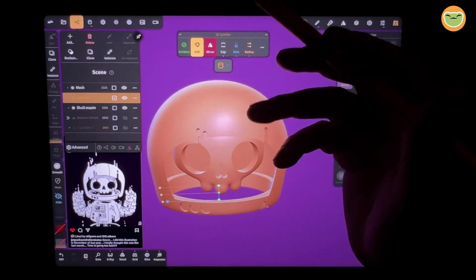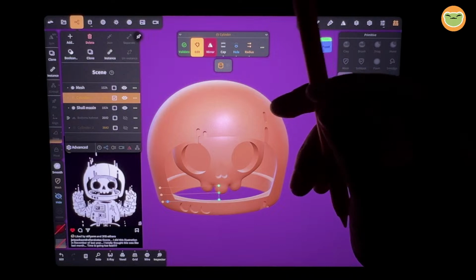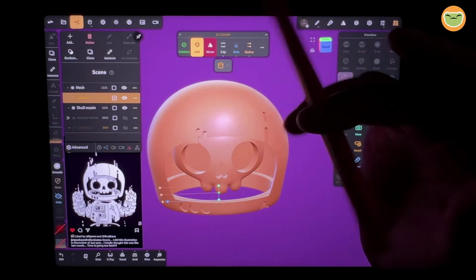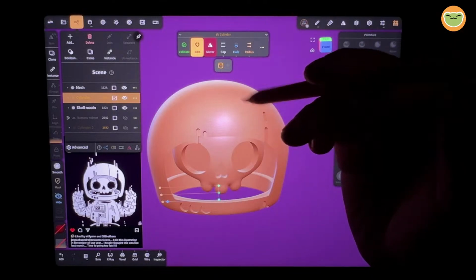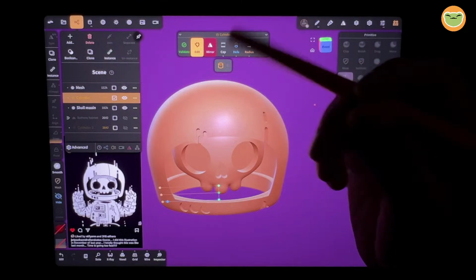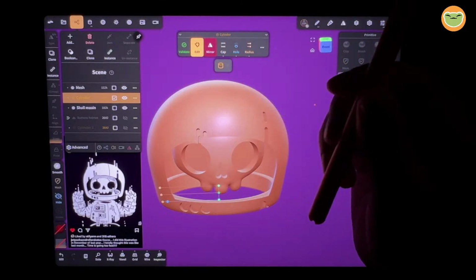Dude, if anyone knows what happened to the ring, I would be very interested. Yeah, Blender, I love Blender, but it makes me want to smash my head through my laptop.